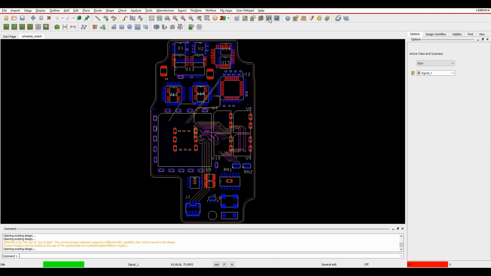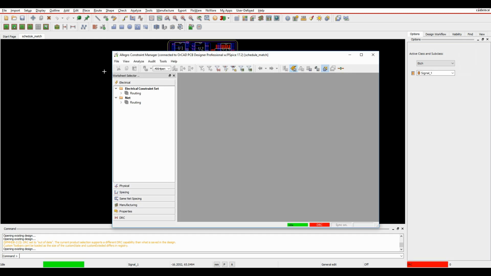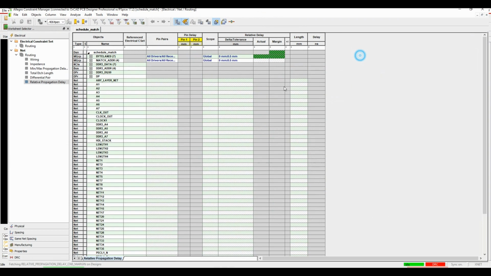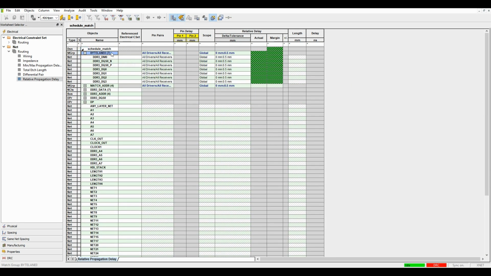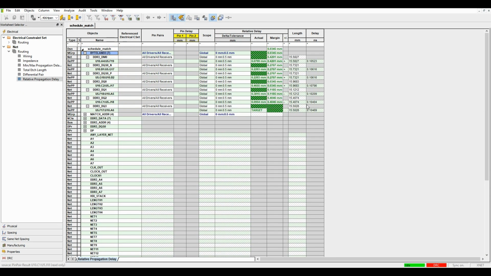So if we start off with Constraint Manager, we'll go to the net routing and the relative propagation delay list. We'll just look at a match group, byte lane zero. If we just analyze this, you can see that this is meeting all of our constraints.